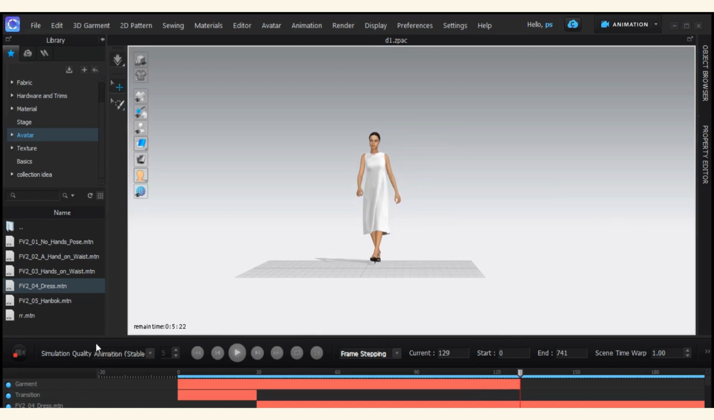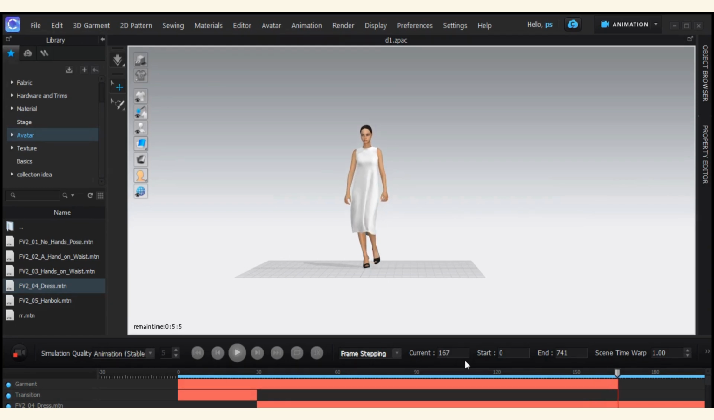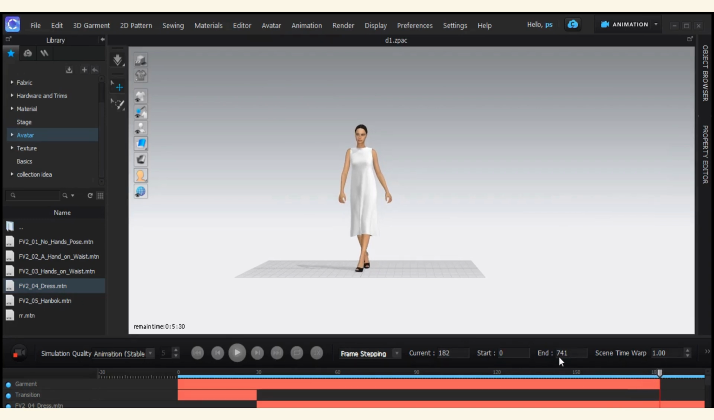Now you can see there's an option called Animation, that is Table. This should always be selected. If there is any other option, just click on this drop down and select this option. Then you can see the current, start and end. The whole animation has a frame count of 741. Right now the current frame is on 192. When it reaches 741, the animation is completed.